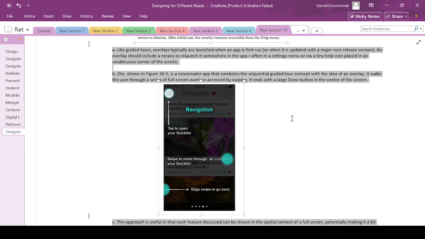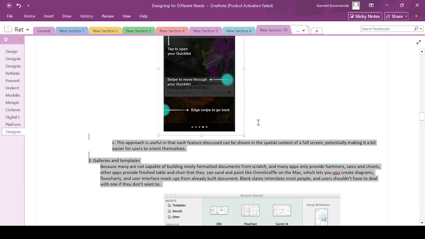So this actually is more innovative. It combines the overlay and guided tour somewhat. So it walks the user through a series of full screen overlays accessed by swipe. So it's actually full screen instead of just a modal dialog box. It ends with a large done button in the center of the screen. So you know it's done. And there's a progress bar as well.